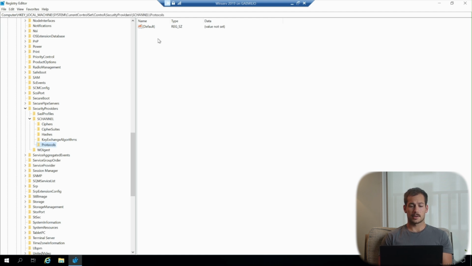So typically what you're going to see inside of this folder are additional folders, and that's going to contain the different protocols. I don't currently have any enabled here. I just installed this copy of Server 2019 on a virtual machine, but you're looking for things like TLS 1.2, TLS 2.0, DTLS 1.0, SSL. Whichever protocol you're trying to check, this is the folder that you're going to check it in.